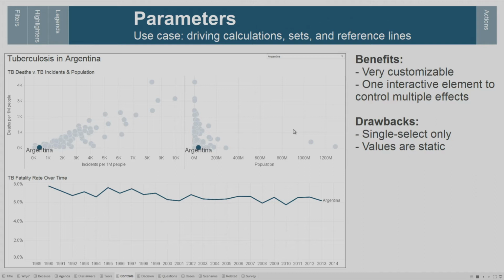But the point here is that the parameter is flexible enough because I can include it in a calculated field or a set or a reference line. I can link that parameter to multiple calculated fields across multiple data sources and then imitate these types of interactivity, plus more. So it's very customizable. And we get one interactive element to control multiple effects, in this case, both filtering and highlighting with the same selection.